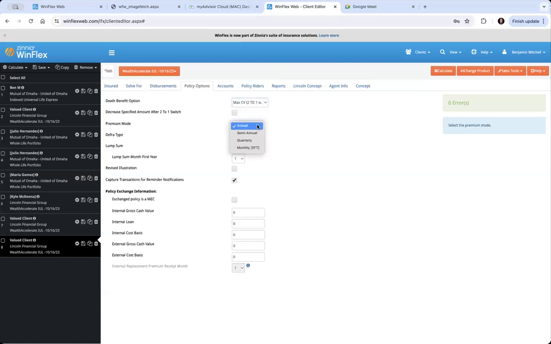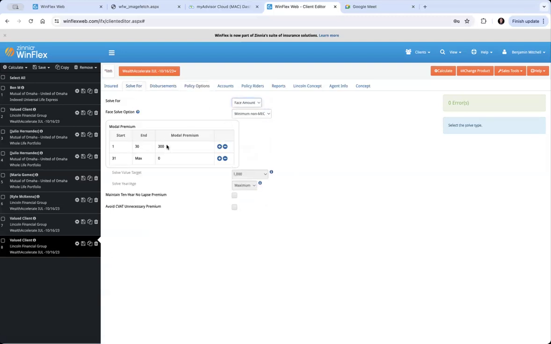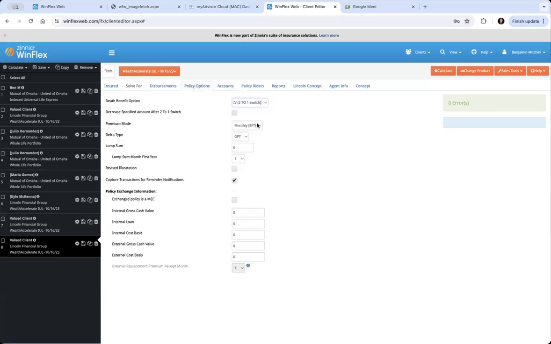Premium mode, you're going to want to switch this to monthly. If what you put here is a monthly amount, the model premium, you need to have it match here. You don't need to touch anything else here.